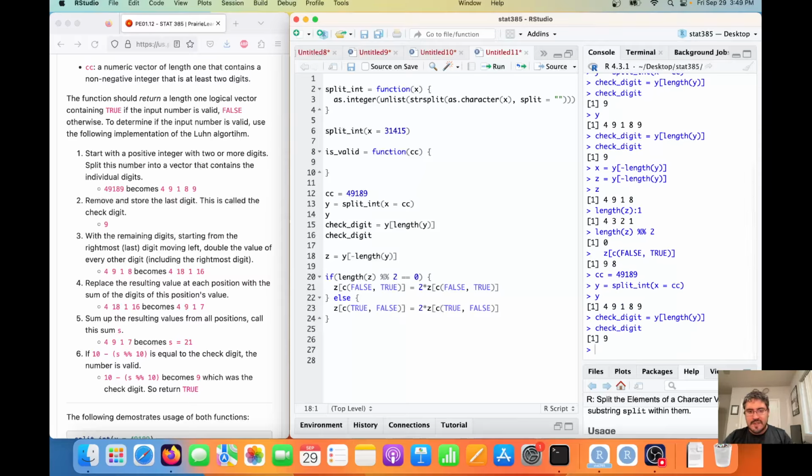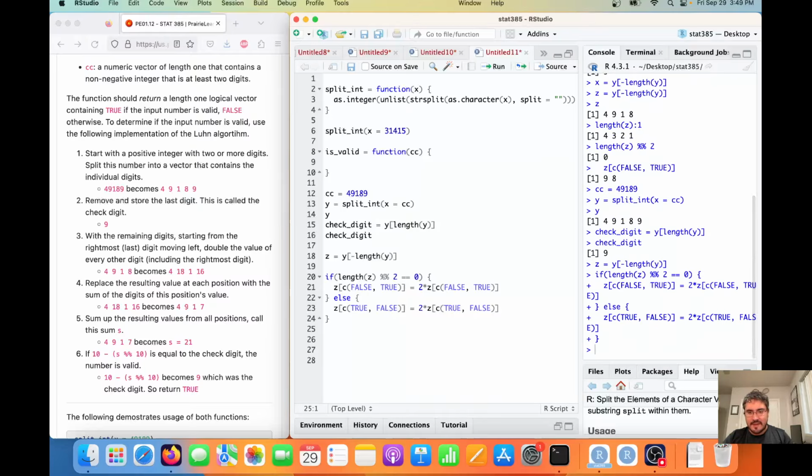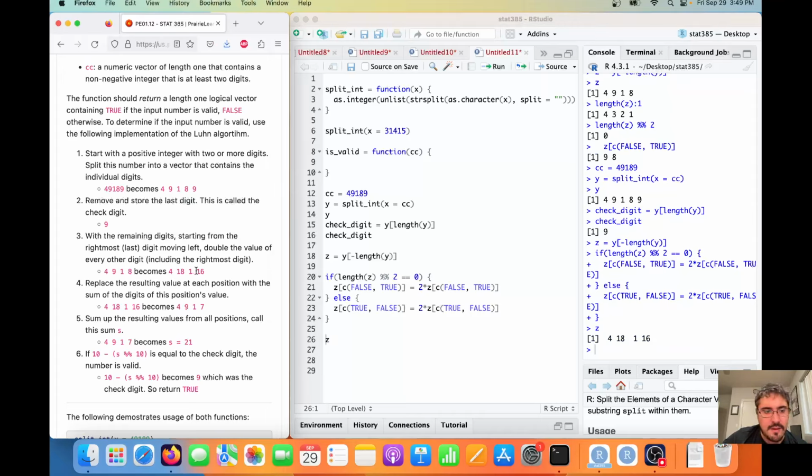Split, check digit, remove check digit, this thing, we get that. Okay, looks good. That's what we got here. Replace the resulting value at each position with the sum of the digits of the position's value.